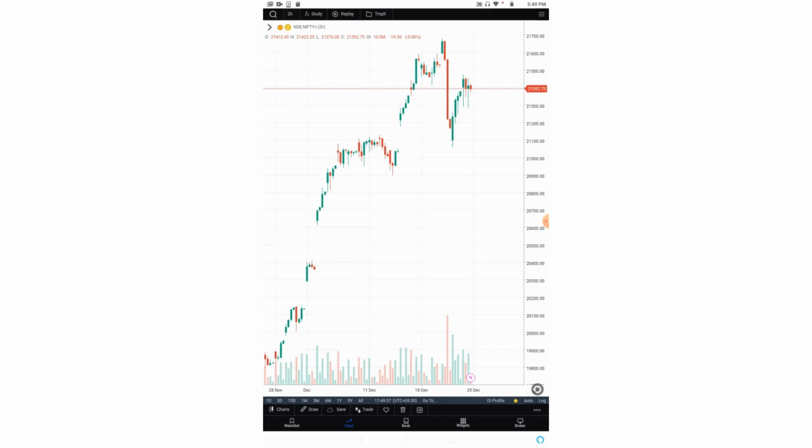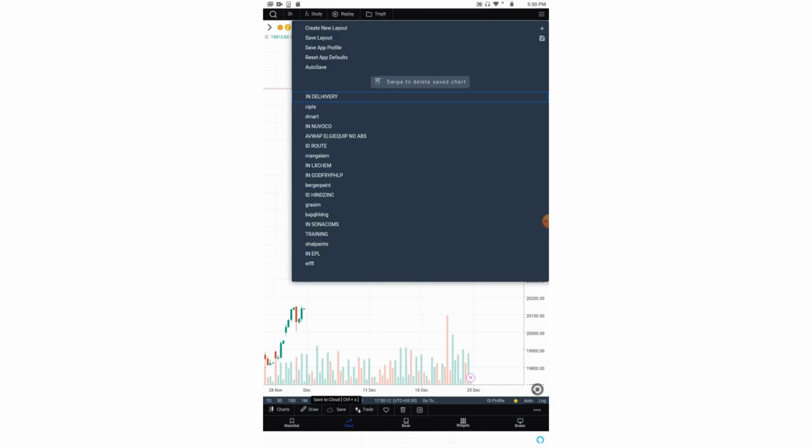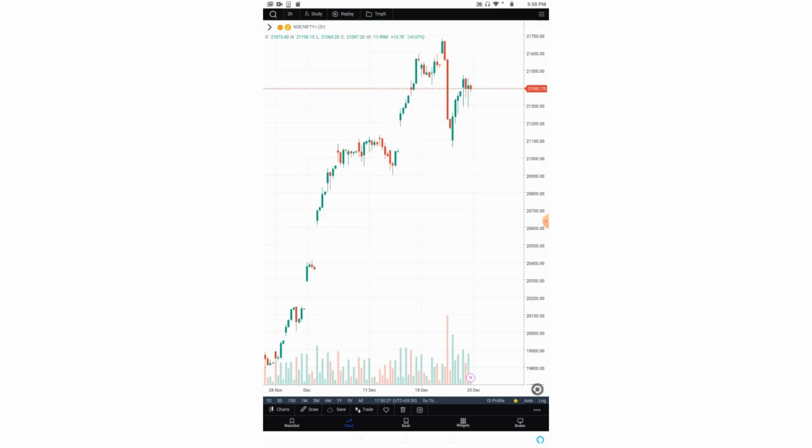Now if you click on any option, you will get a message like this: long tap to add favorites or swipe to delete saved charts. So these are the instructions you should keep in mind. We will look at all these features one by one, but let me first start with the drawing section because the drawing section has gone through major updates.